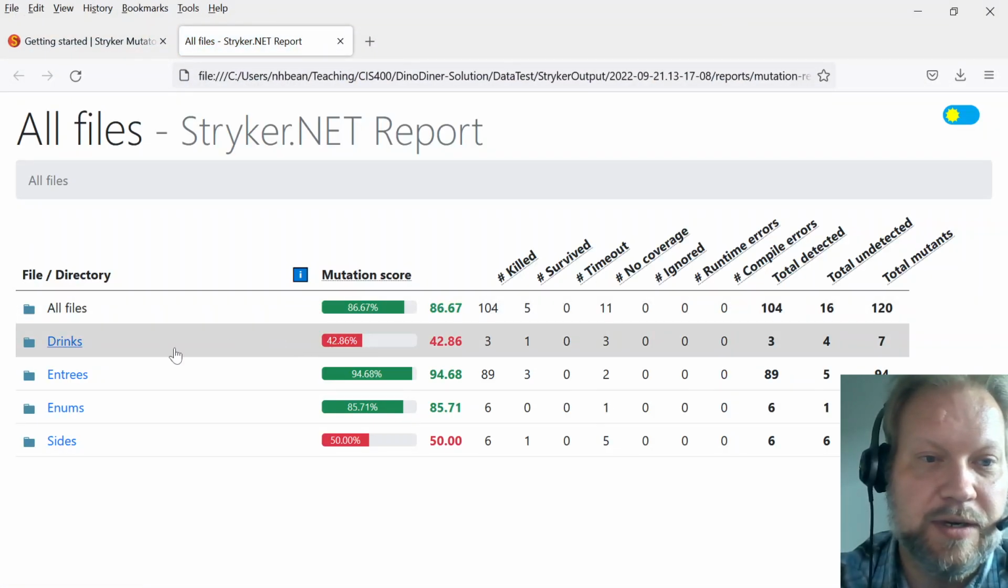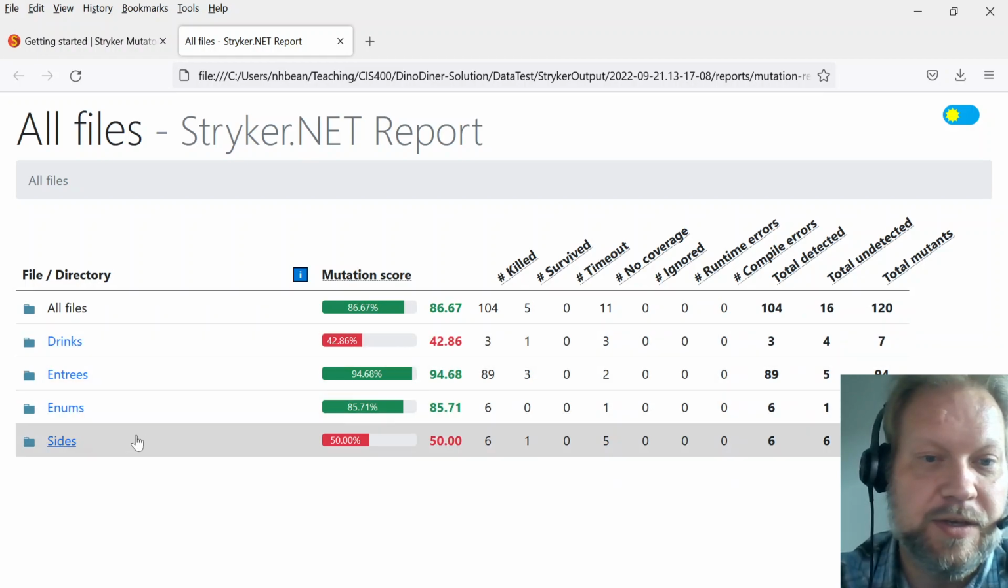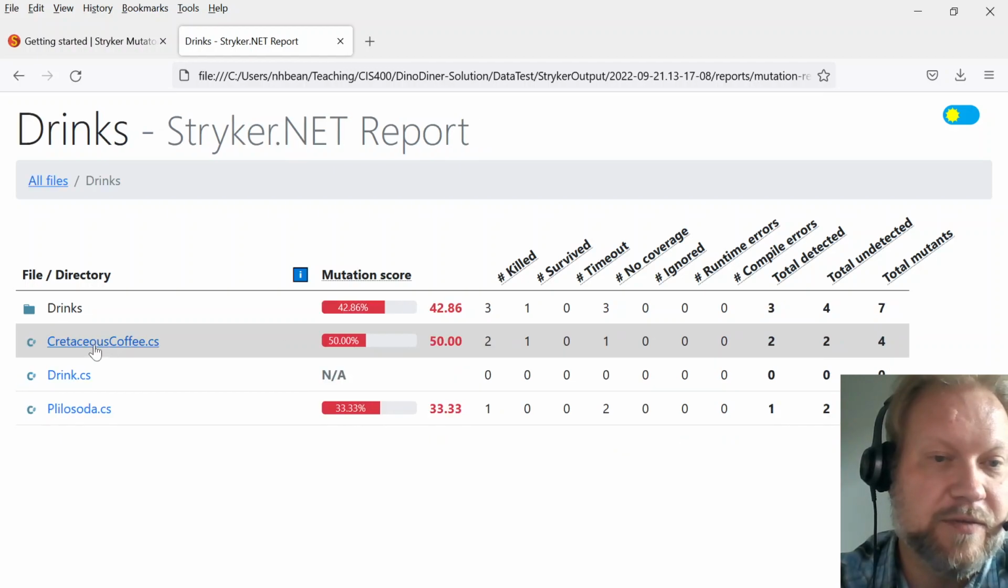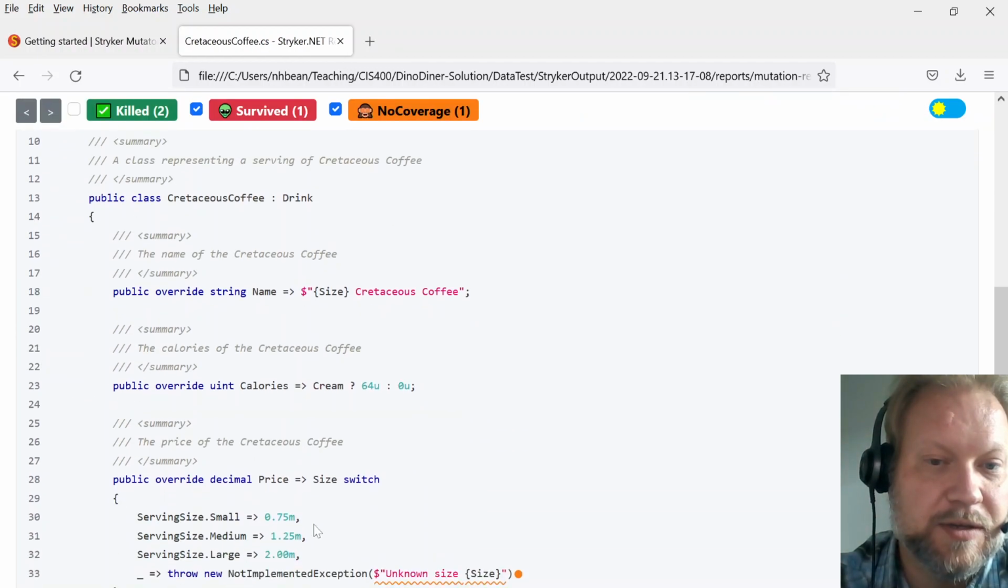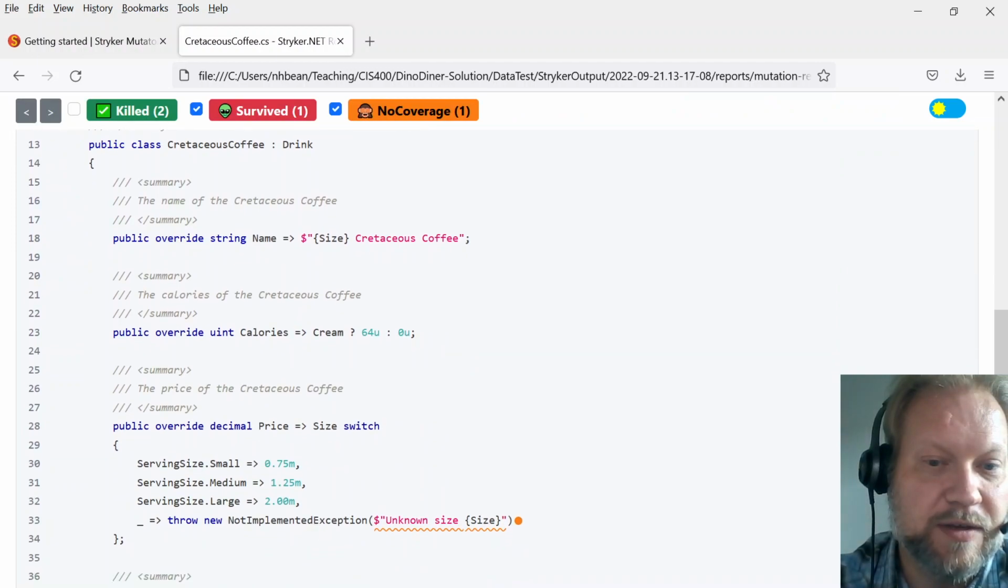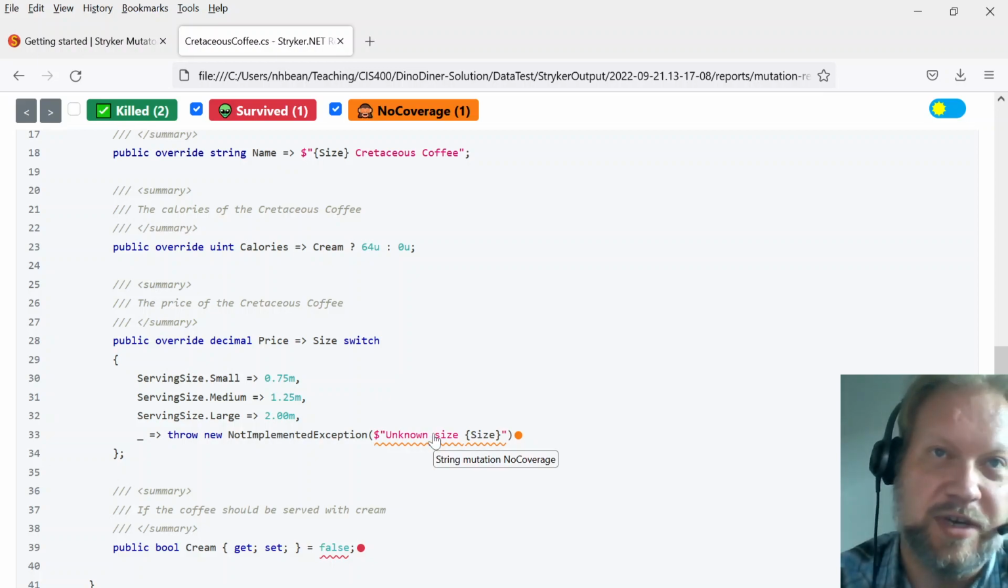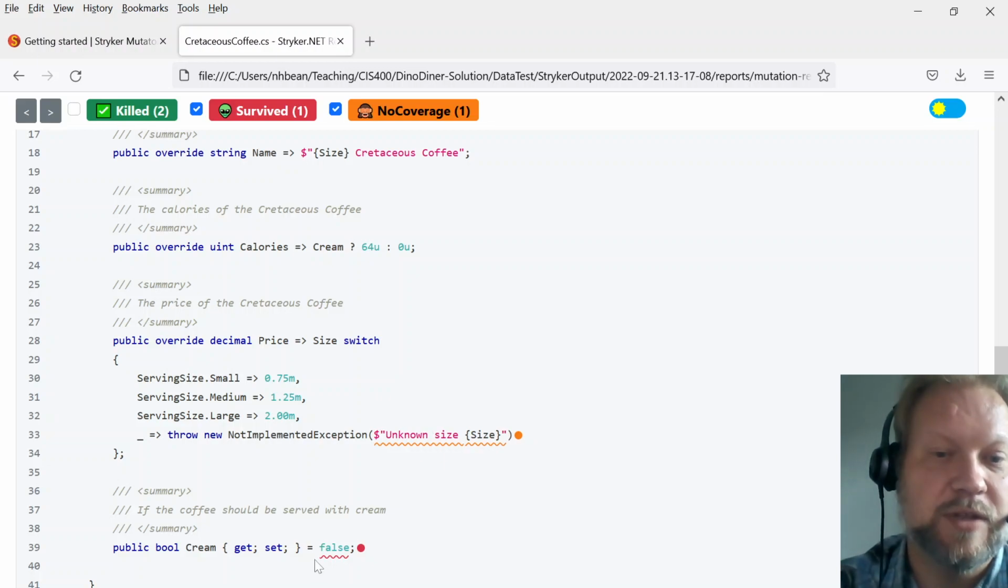And you can see here drinks and sides are where I had surviving mutants. And if we go ahead and expand that, we can take a look at what mutants survived. So for example, in the Cretaceous coffee, this has no coverage. We've already talked about that because I didn't have a test looking for that.